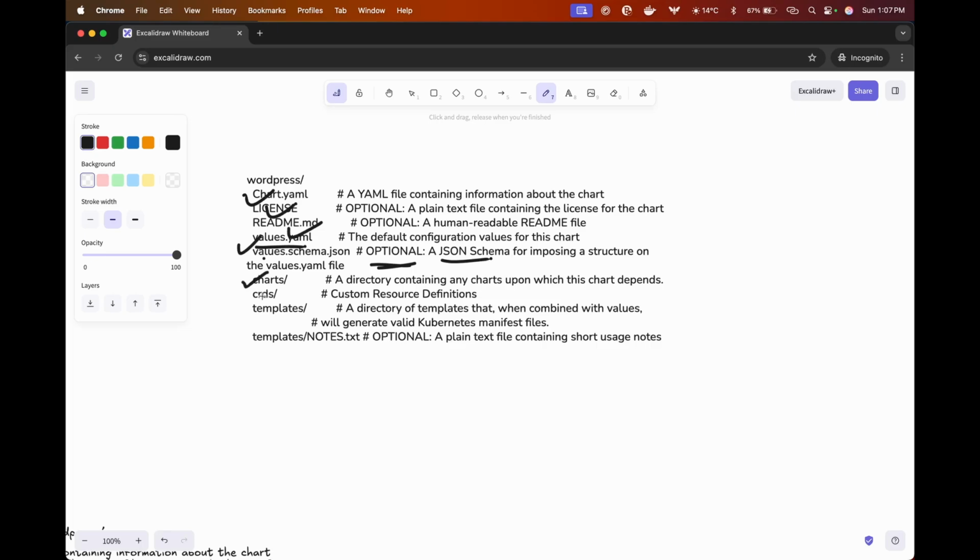Okay, let's say your Helm chart depends on another Helm chart, then that other Helm chart is going to be stored in this charts directory. Then there can be CRDs. For example, let's say your Helm chart is installing some CRDs. What are CRDs? Custom Resource Definitions. Let's say you want to build your own Kubernetes object, not a pod, not a deployment, because these are inbuilt Kubernetes objects. CRDs will be present in the crds folder.